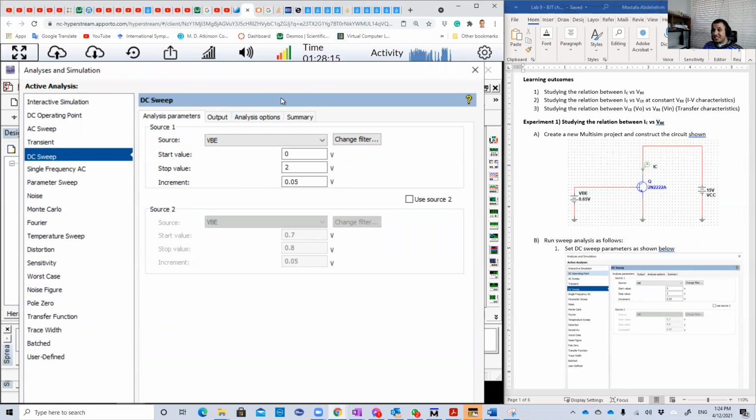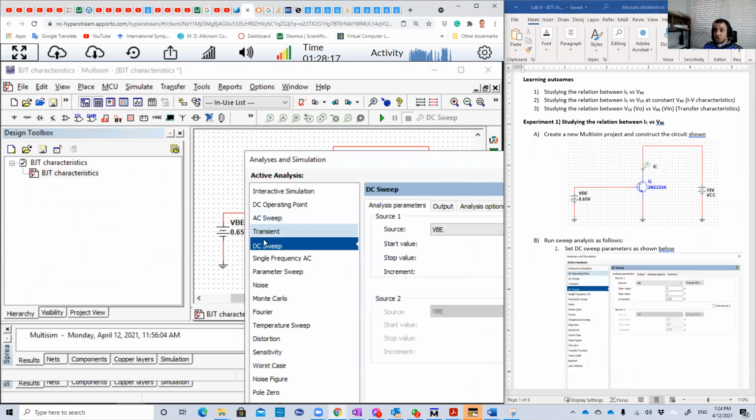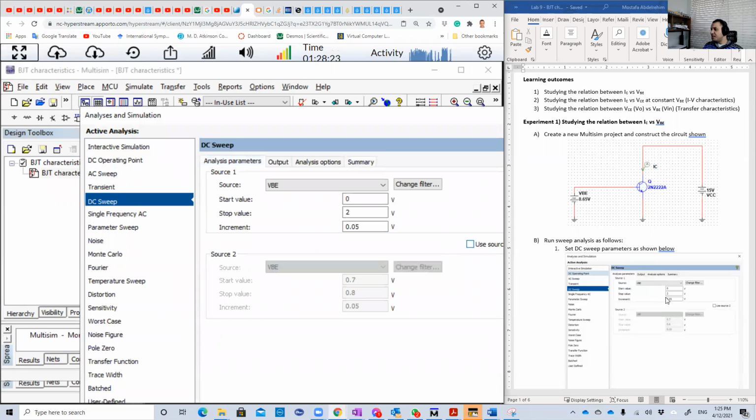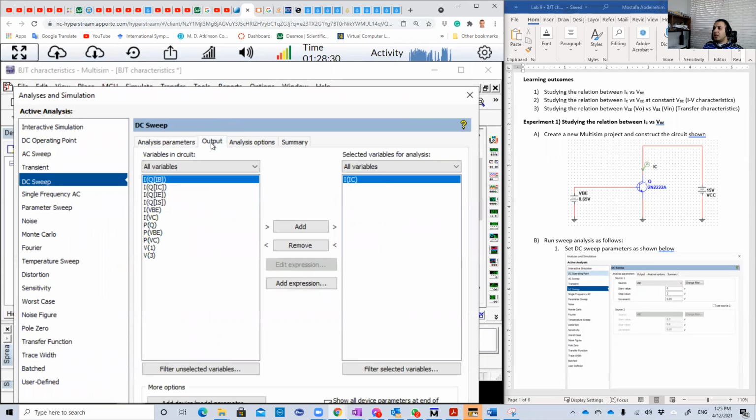We're gonna choose basically the first source here, VBE, and we're gonna change it based on the manual, from 0 to 2 with a step of 0.05. Okay. For the output, basically the output should be IC.